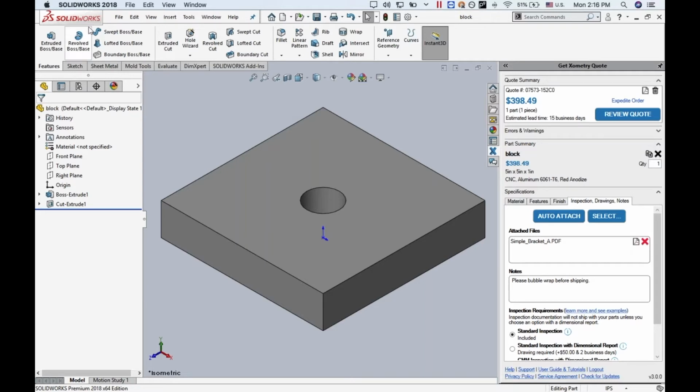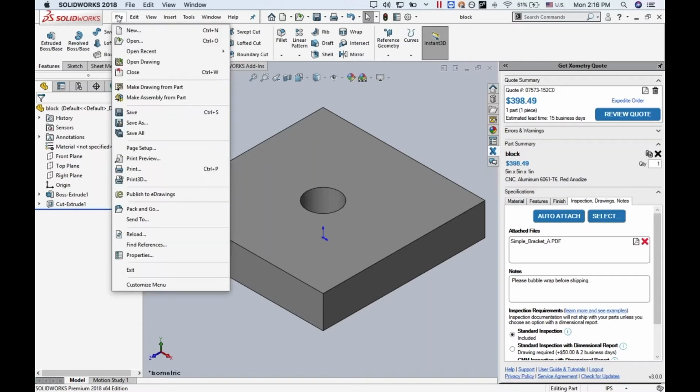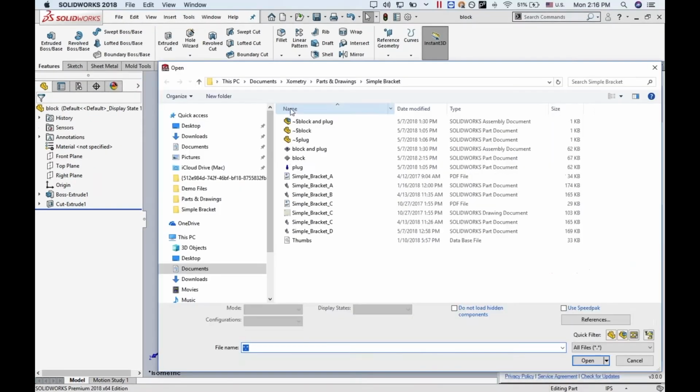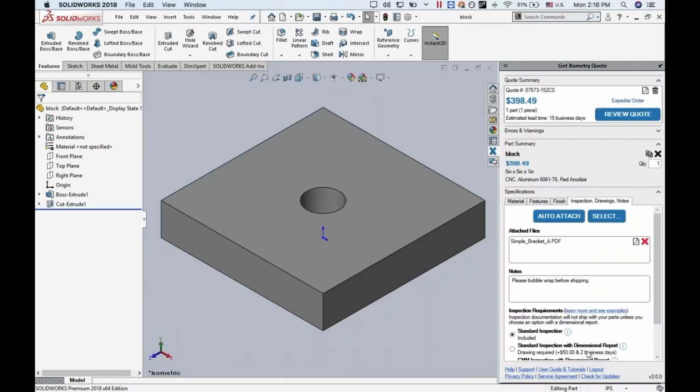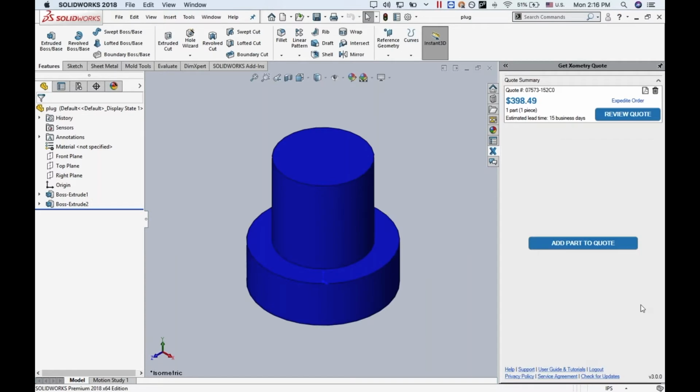Now, earlier we had an assembly open. So in order to quote an assembly, you would need to open one more part of that assembly, which would be the plug. And as soon as you open a new part, your quote still exists, and all you have to do is add a new part to the quote.